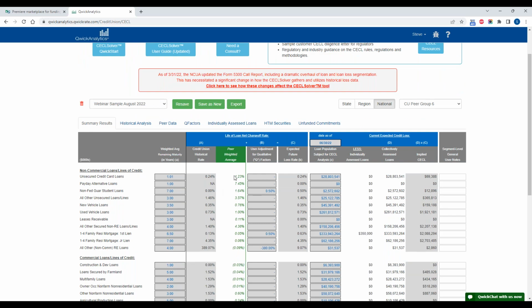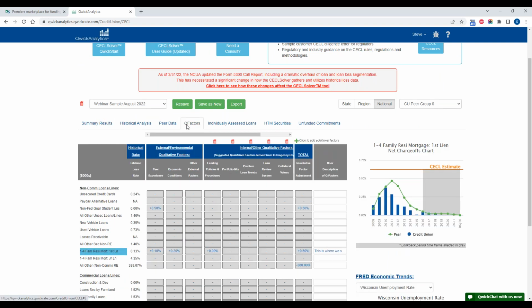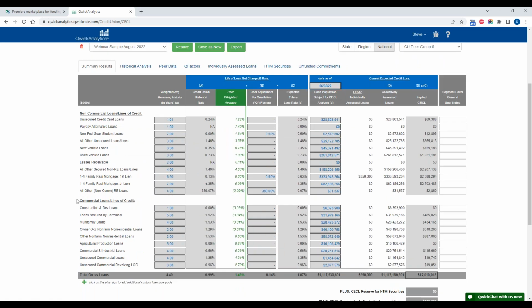You'll notice here that right front and center, we have a column that shows what the peer weighted average is. And that's just because the greatest help and assistance we can be in the qualitative factors tab is providing some really good apples to apples environmental data. So many of you on the call will probably be in a situation where at least one of the segments of your portfolio might have absolutely no losses over an extended period of time, right?